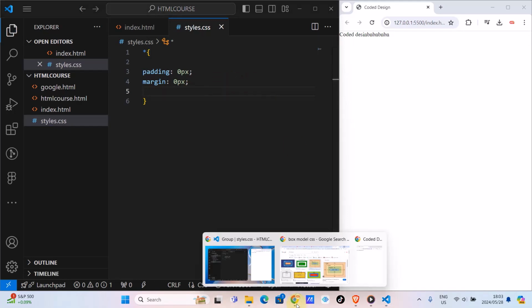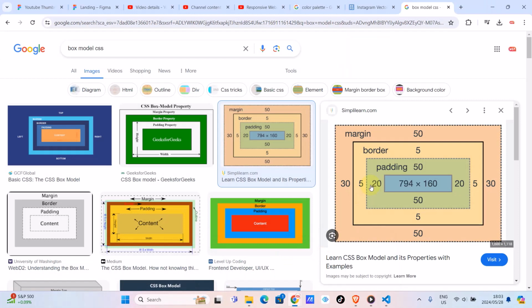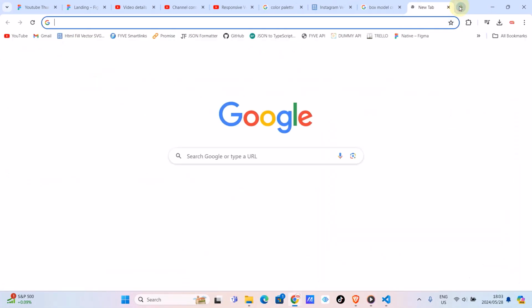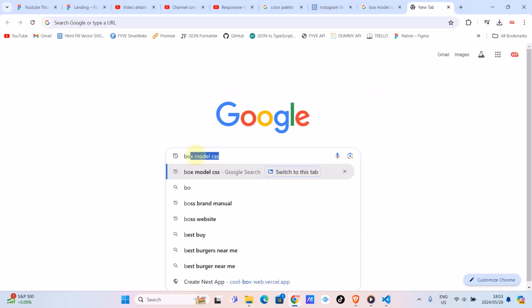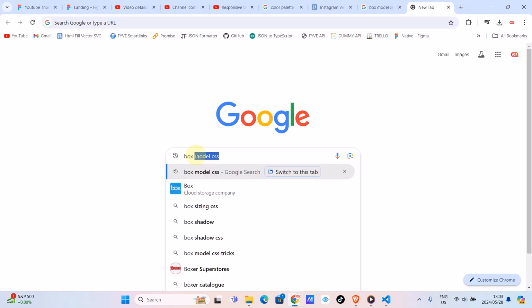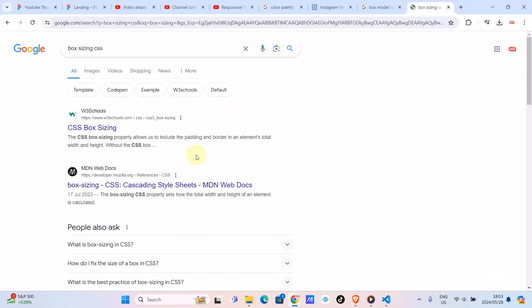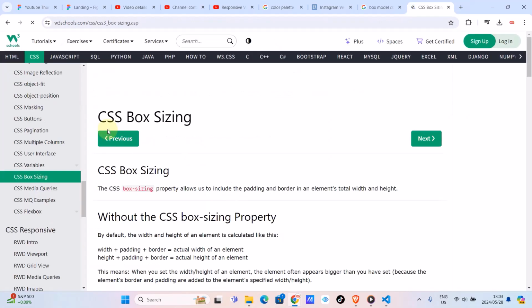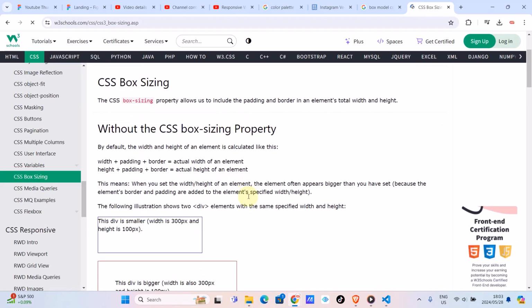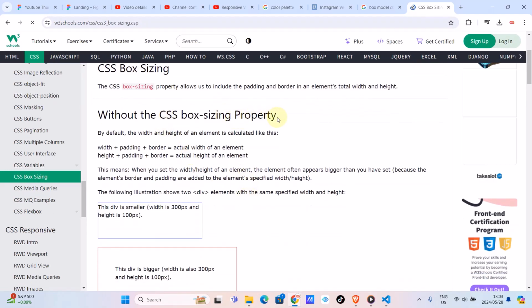Can't we go back to the box model again? Or let me start by typing here so that I can explain box sizing, CSS. Let's just type here. I want to make sure that I'm explaining this the best way. Without the box sizing CSS property, by default the width and height of an element is like this. I think I have explained this. Width plus padding plus border is equal to the actual width of an element, as I have said. Height plus padding plus border is the actual height, as you can see, guys.